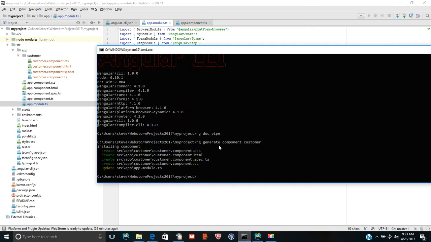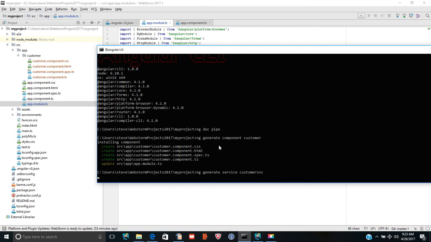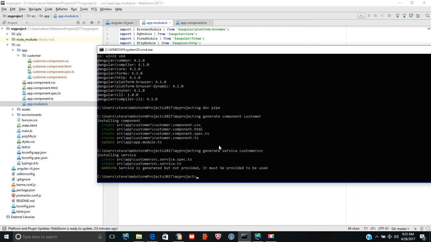Now what happens when we do something else? Suppose we do an ng generate service customer service. We might find that me adding this SVC was probably unnecessary, because it created a dot service and a dot spec file for me.